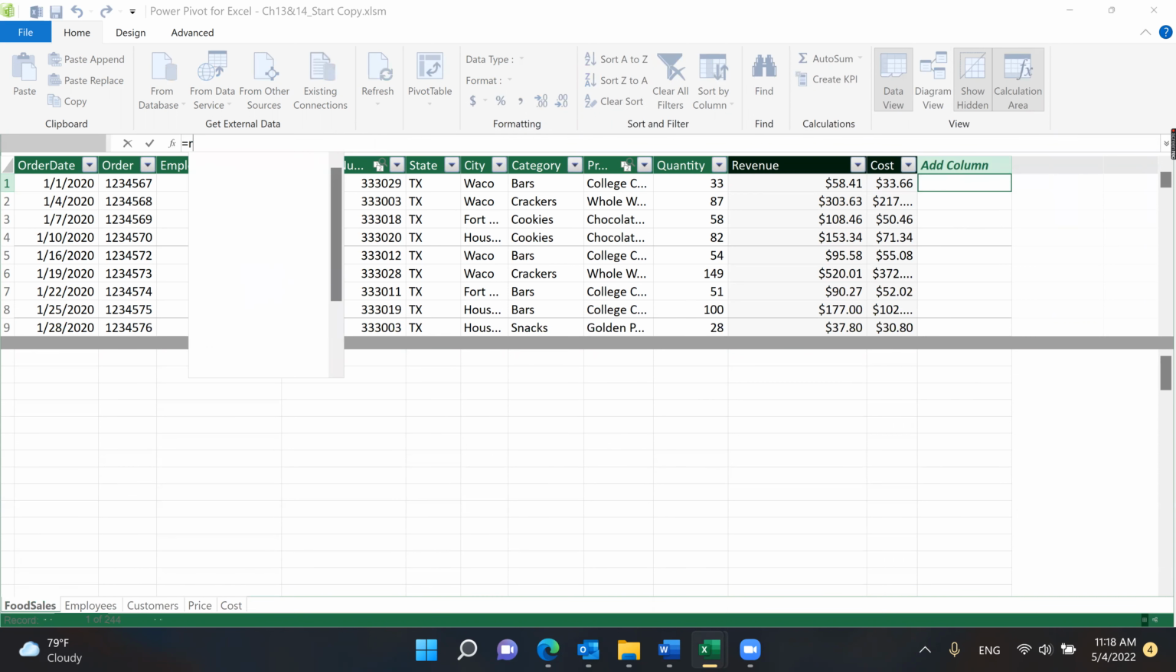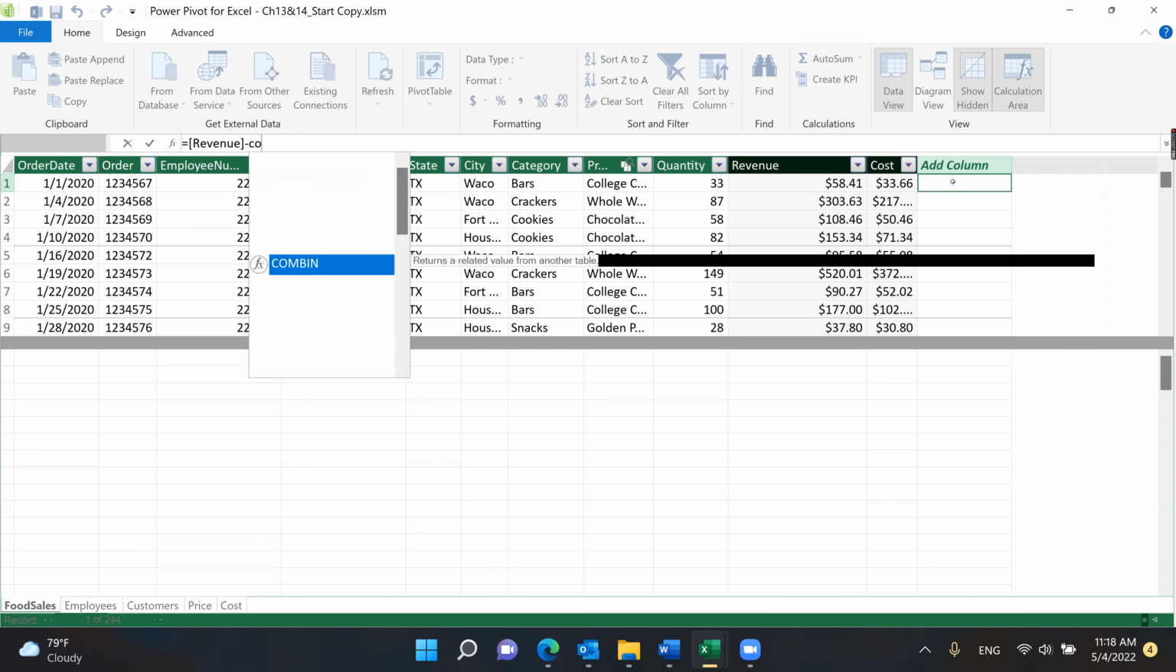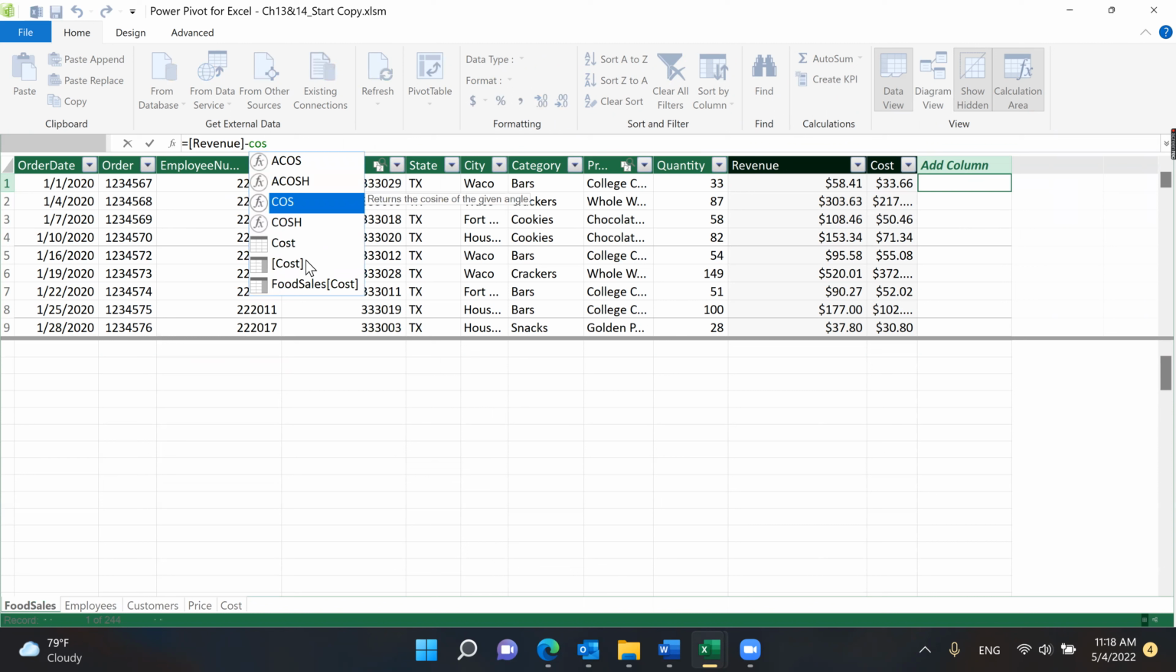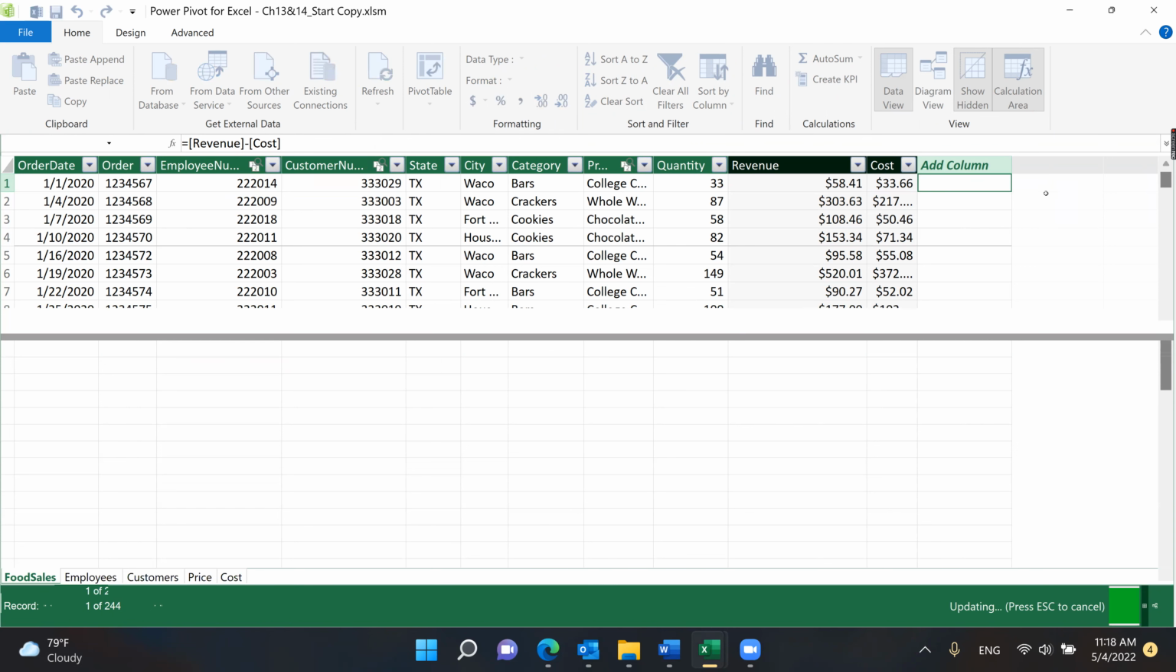We know profit is just revenue less cost. And make sure we spell it correctly. We do not need a related function because both of our values are on the table that we're on, which is the food sales table. So calculate our profit. We'll want to rename the column.